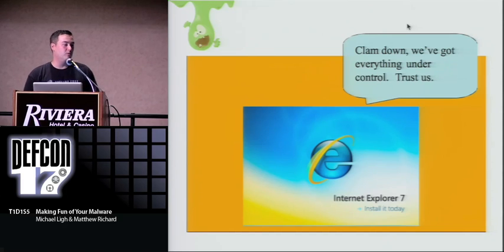So the last piece of malware we've got is an interesting one you might be familiar with. It's called Internet Explorer 7. So don't worry, it's all under control. Microsoft's taking care of it. Let's not get too worked up.